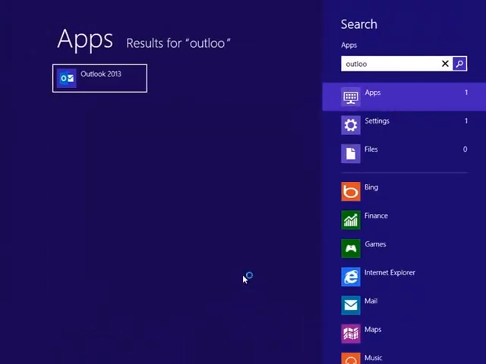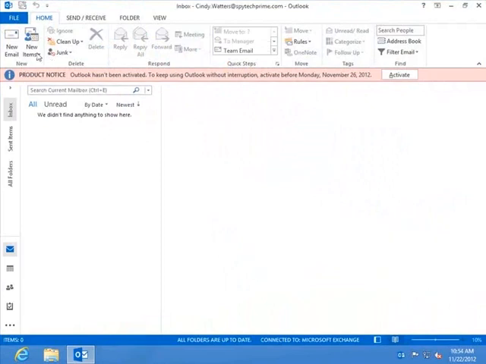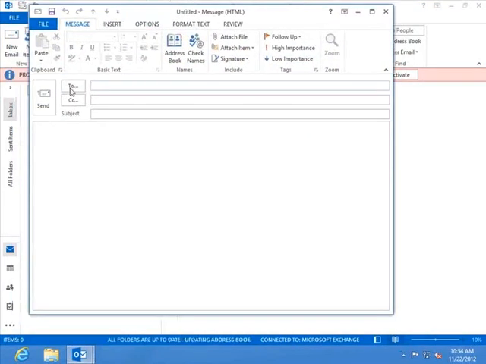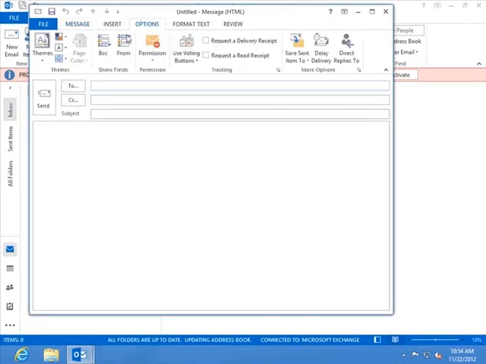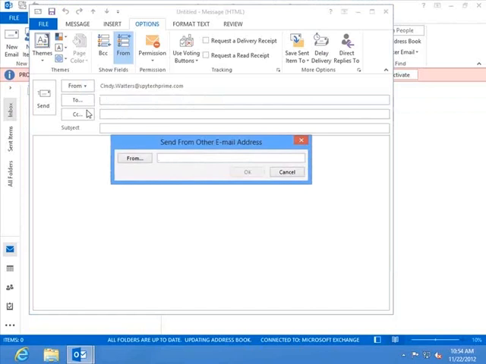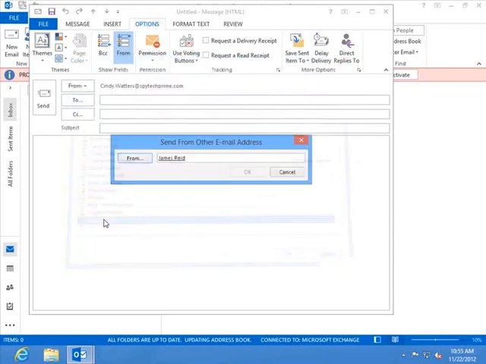Alright, so let's open up Outlook for Cindy. Now what we're going to do at this point is click New Email. And we're going to have to add one little thing here. We're going to look at Options and then put in the From box. And you can see this is now coming from Cindy Waters. If we click the down arrow, we can click Other Email Addresses. And here, Sent From, James Reed.